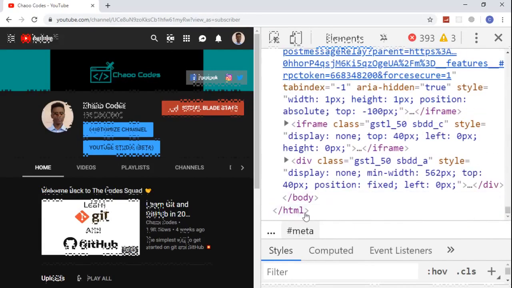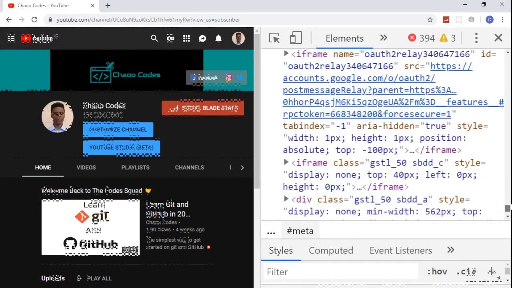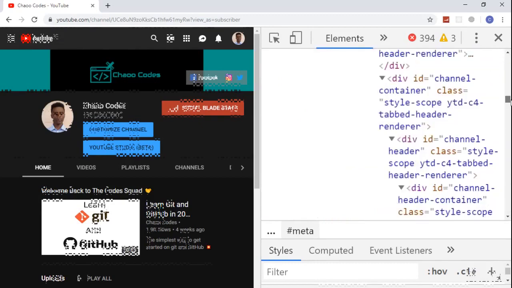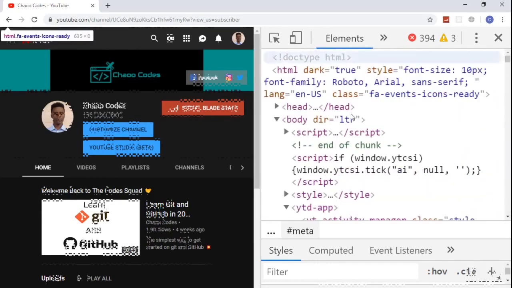You can see there is a closing tag for HTML, and there is also a closing tag for the body, meaning that there is also an opening tag for this body. Let's also try to locate our head tag. You can see after the HTML tag there is the head tag.